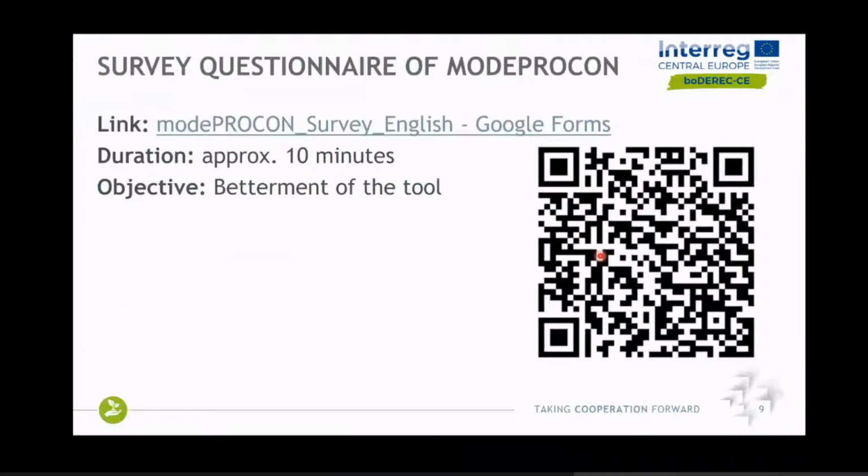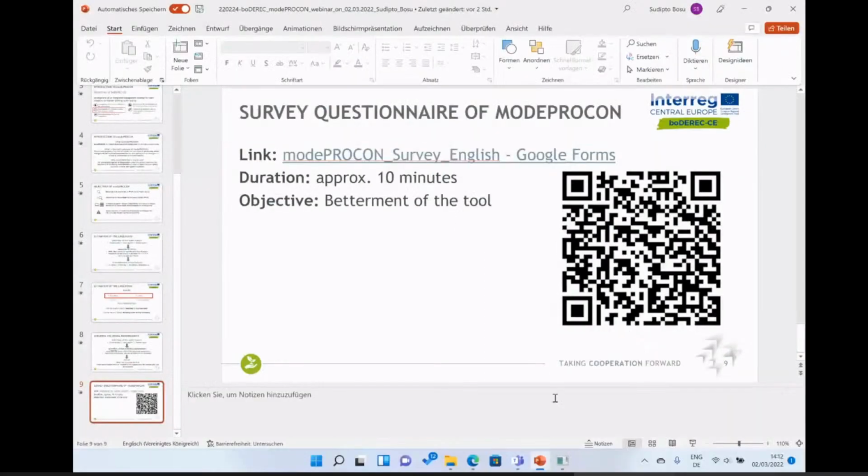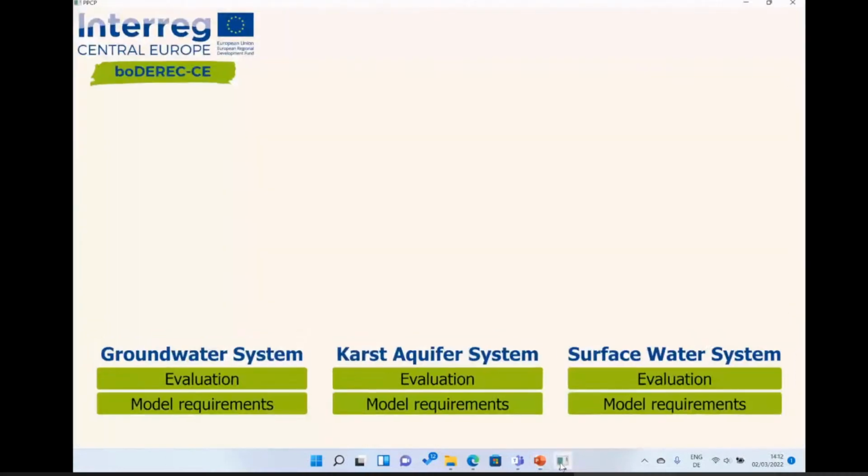I would like to start the modePROCON live demonstration directly. Hopefully you can see it. It would be great if some of you, or Joanna, could please confirm that you can see the home page or home window of modePROCON. Can you see it? Yes, it's okay.